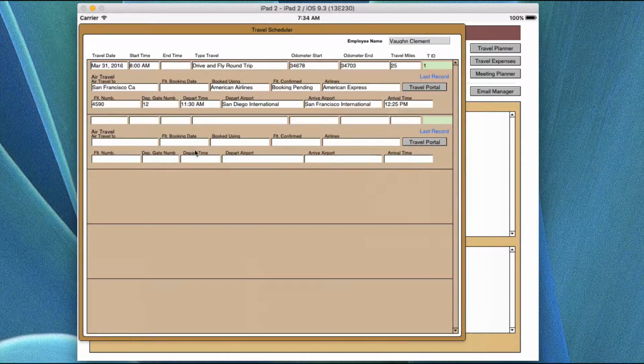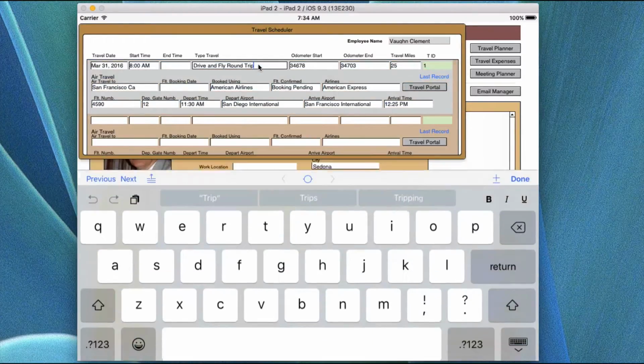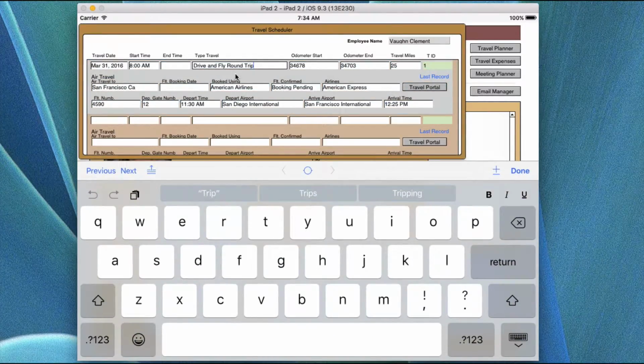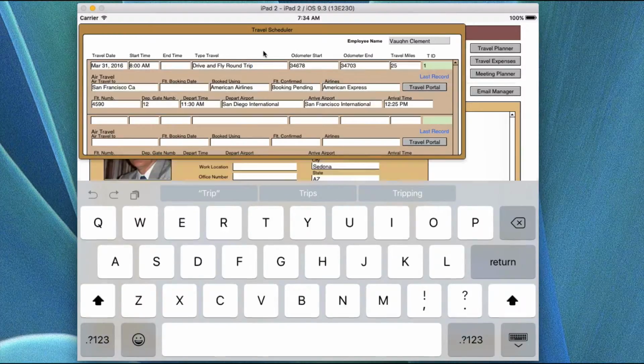It'll add information for each travel this person is going on, and it captures the information from the travel date, the time, the end time when they're expected to return, the type of travel it is, and this can be varied depending upon the employee. Whenever you add stuff in a field and it extends beyond the bottom of the field, it will drop down when you click on it to add the other information if you need to view it.